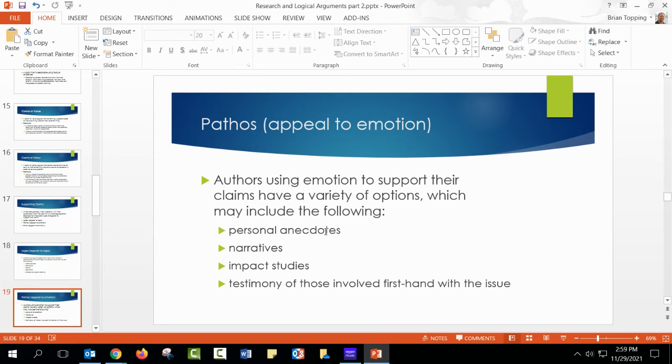So using personal anecdotes. Remember, an anecdote is just a brief story that has a point, right? Using narratives, telling stories, looking at impact studies or firsthand testimony, right? So all of these types of things work really well because, again, like I said, human beings like our emotions, right? If you read something and it makes you angry, they're using an emotional appeal of anger to get a response out of you, right?